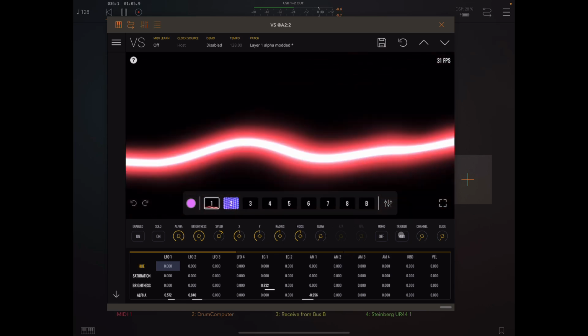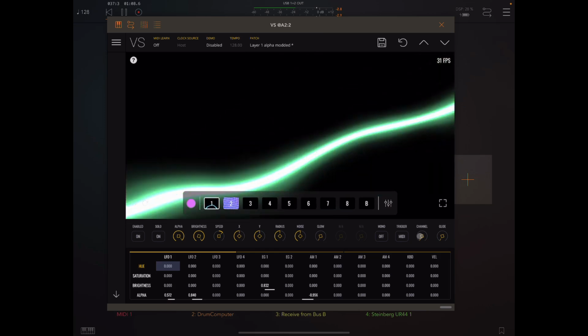So let's pay attention to a couple of things. One thing, it's being triggered by MIDI. It's receiving MIDI on channel 1.